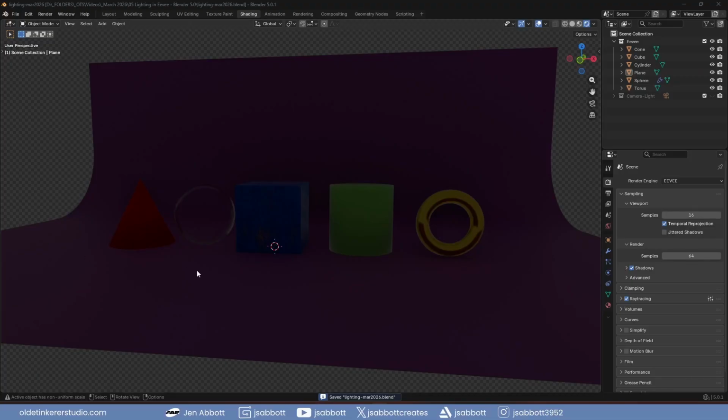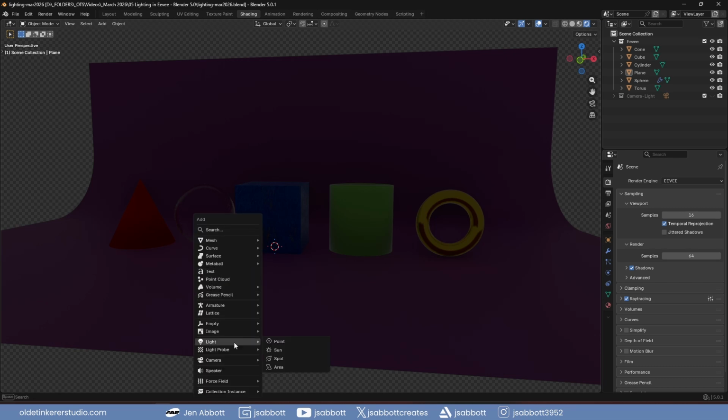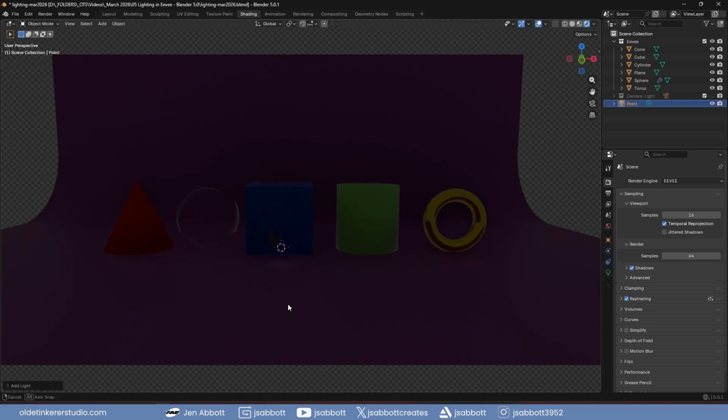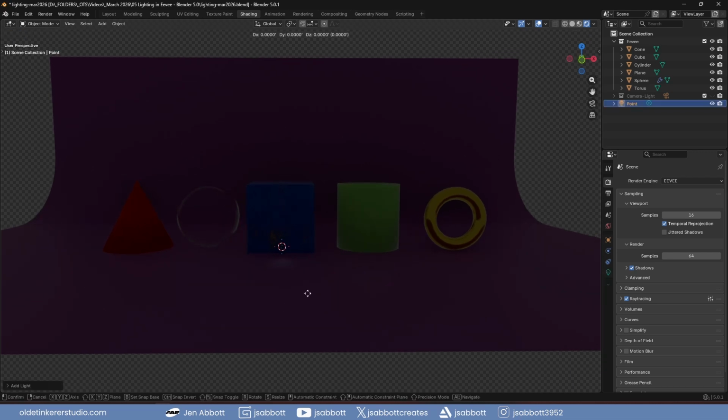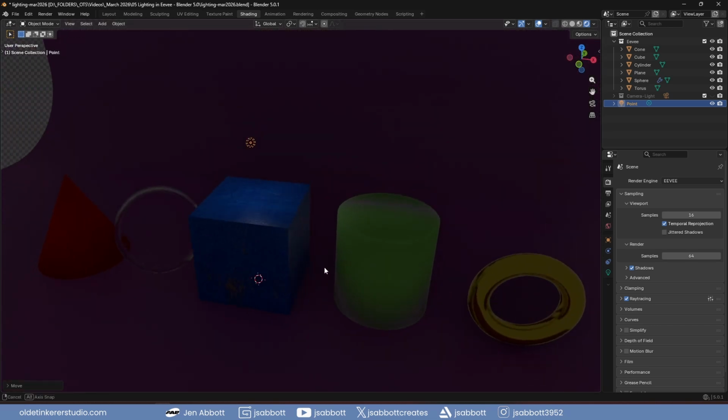Let's start by looking at a very basic light called the point light. To add a light, press Shift-A and bring up the Add menu. Navigate to Light and choose the type of light you want. The point light is an omnidirectional light. It is like a bare light bulb in a room in that it generates energy in all directions. Surfaces that are further away will be rendered darker.